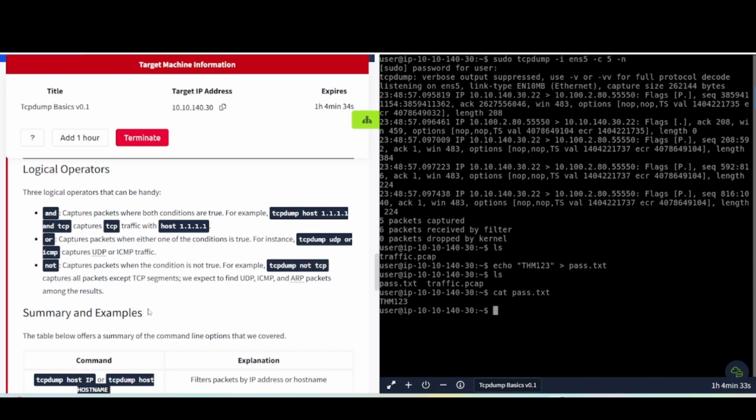Logical operators. Three logical operators can be handy. And captures packets where both conditions are true. For example, tcpdump host 1.1.1.1 and tcp captures TCP traffic with the host of that IP address. Or captures packets where either one of the conditions is true. For instance, tcpdump udp or icmp captures UDP or ICMP traffic.